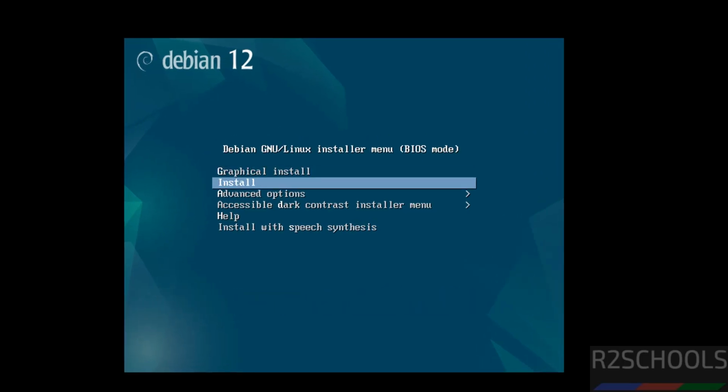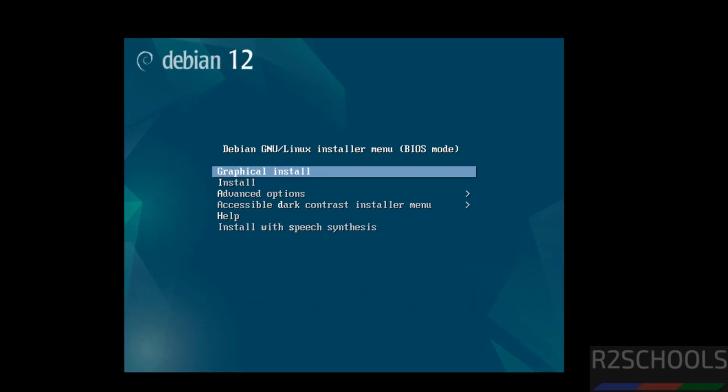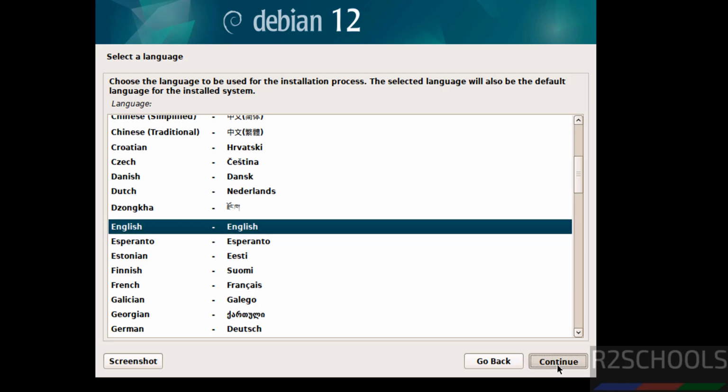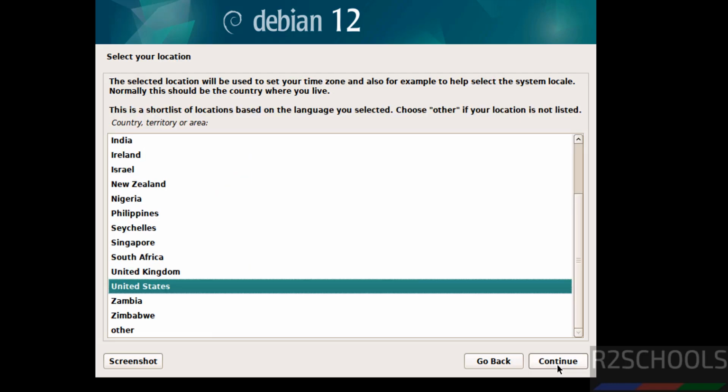Then use up and down arrows and select the first one, that is graphical install, and hit enter. Select the language and click on continue. Select your location from this list. If you are unable to find your location, click on other. Okay, I am going with United States as my location. Then click on continue.